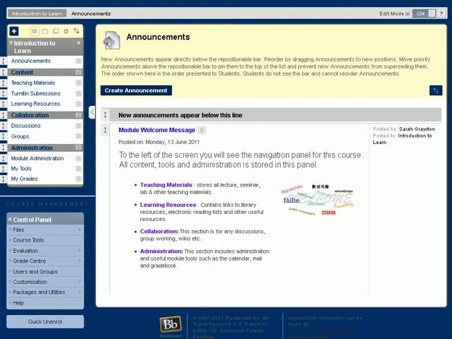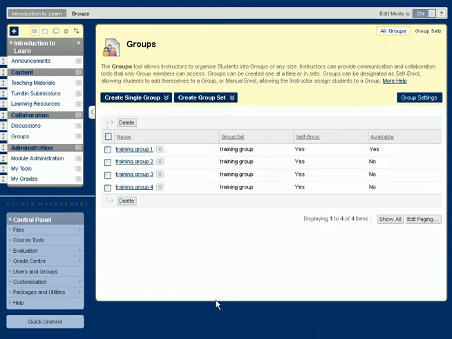This training will demonstrate how to set up a group with a sign-up sheet. First of all, we'll go into the group space, and you'll see that in the space there are actually 4 groups already set up, and these particular groups are part of a set called training group. So if we were to create a group set, if we roll the mouse over group set, there are 3 options. We're going to create one that the students can self-enroll into.